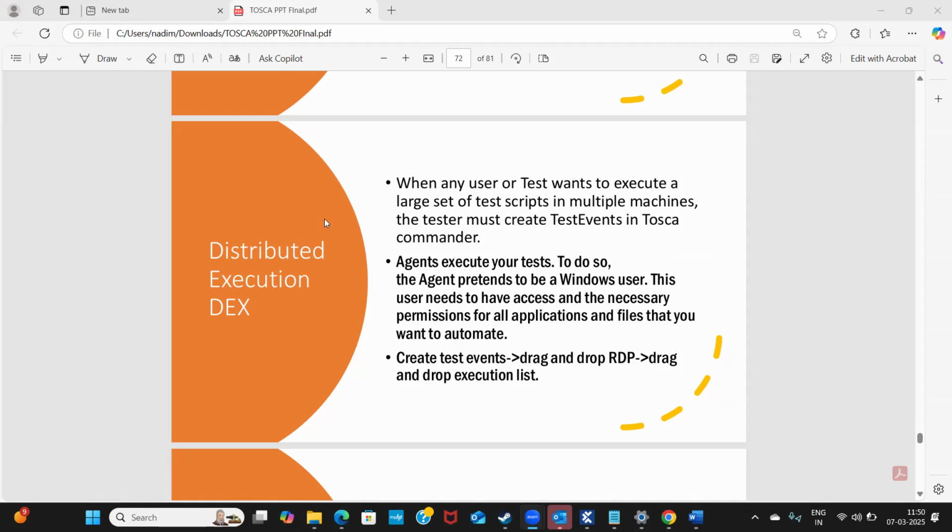But coming to distributed execution, it is not like that. We will have a few machines where we trigger all the test cases so that they execute on those machines and you can work on Tosca.